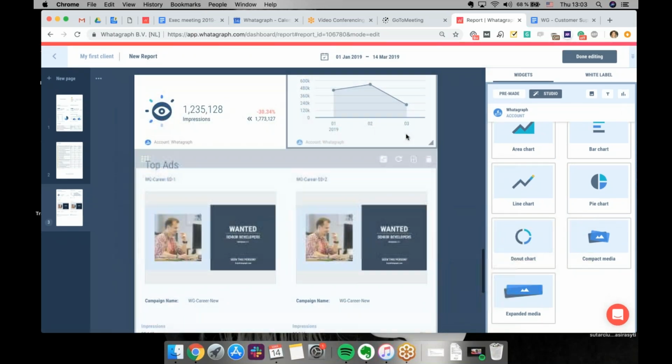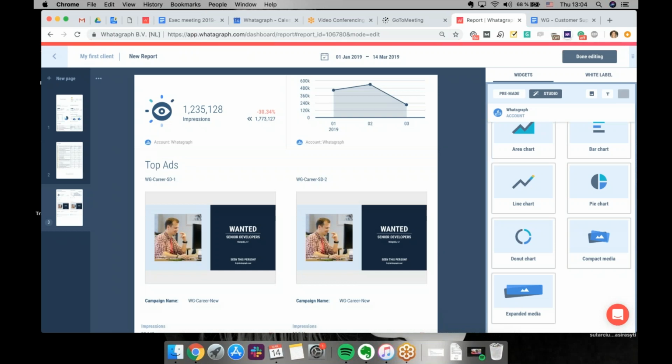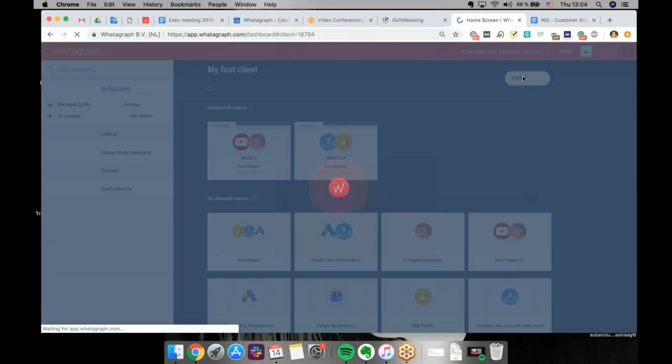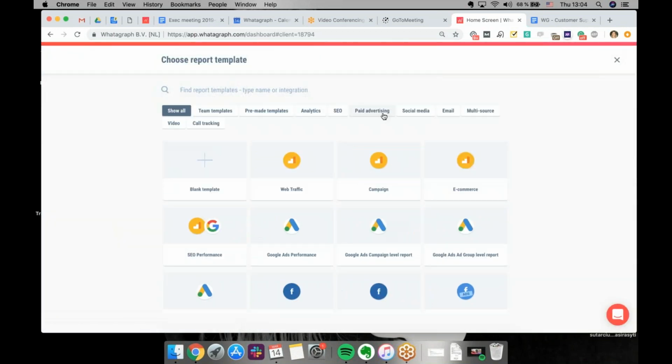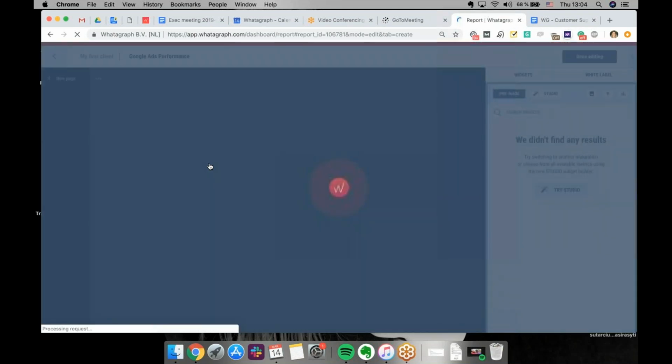Now I want to show you how to filter a PPC report for a specific campaign. I've just shown you how to do it for a specific metric. But you can also filter it for the whole report. So I'm just going to go back here and create a report out of a template. And let's do Google Ads. So Google Ads performance.